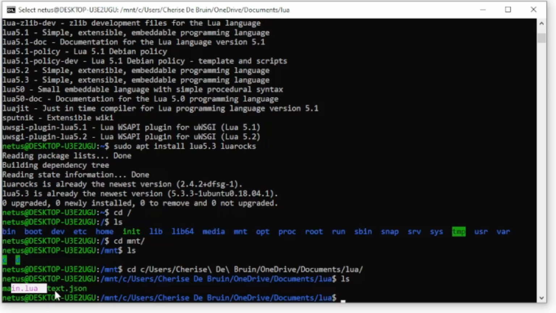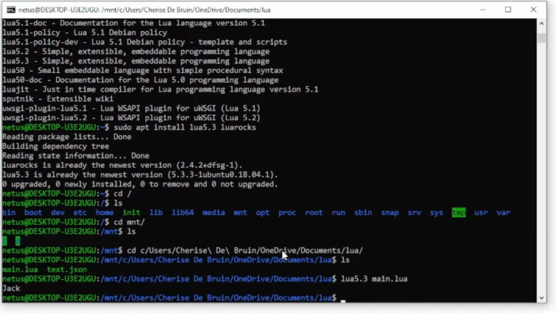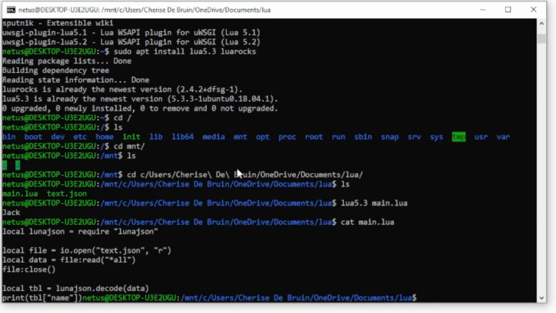Now once you are inside of here, you'll see these two here. To run this Lua code, you can just say lua5.3 and then main.lua. If I run this, I get Jack, and that means I executed the code inside of this main.lua. To see what's inside the file, I can say cat, which means read, and then main.lua, and you'll notice it's everything I just had inside of VS Code. It requires dkjson, and all of this.